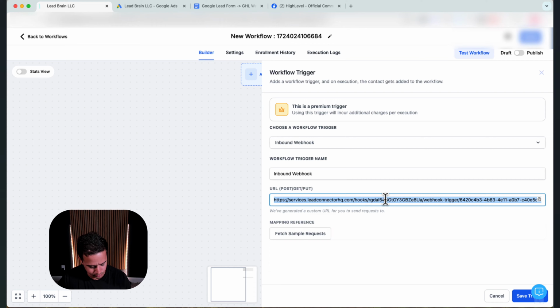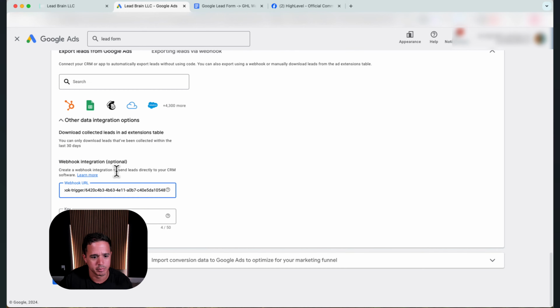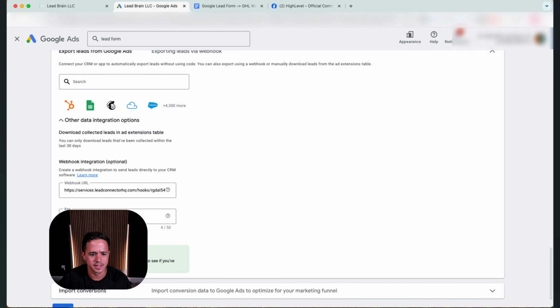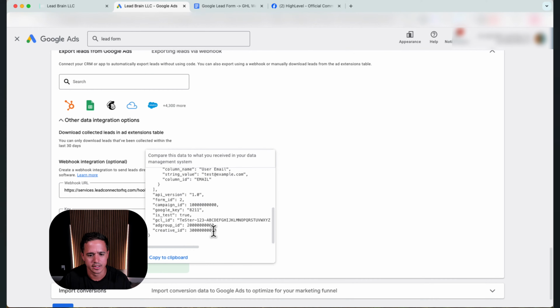So we need to do this. We need to copy this right here to our clipboard, and then come back to our form, and in this webhook URL, we're going to paste that there. And then this key can be whatever you want it to be. It's arbitrary. It's just for you to be able to identify that the actual data that made it to the other end is yours. So I'm going to go ahead and send test data right there, and you see test data sent. And if you just hover over this show test data, you kind of see an example of the test data here.